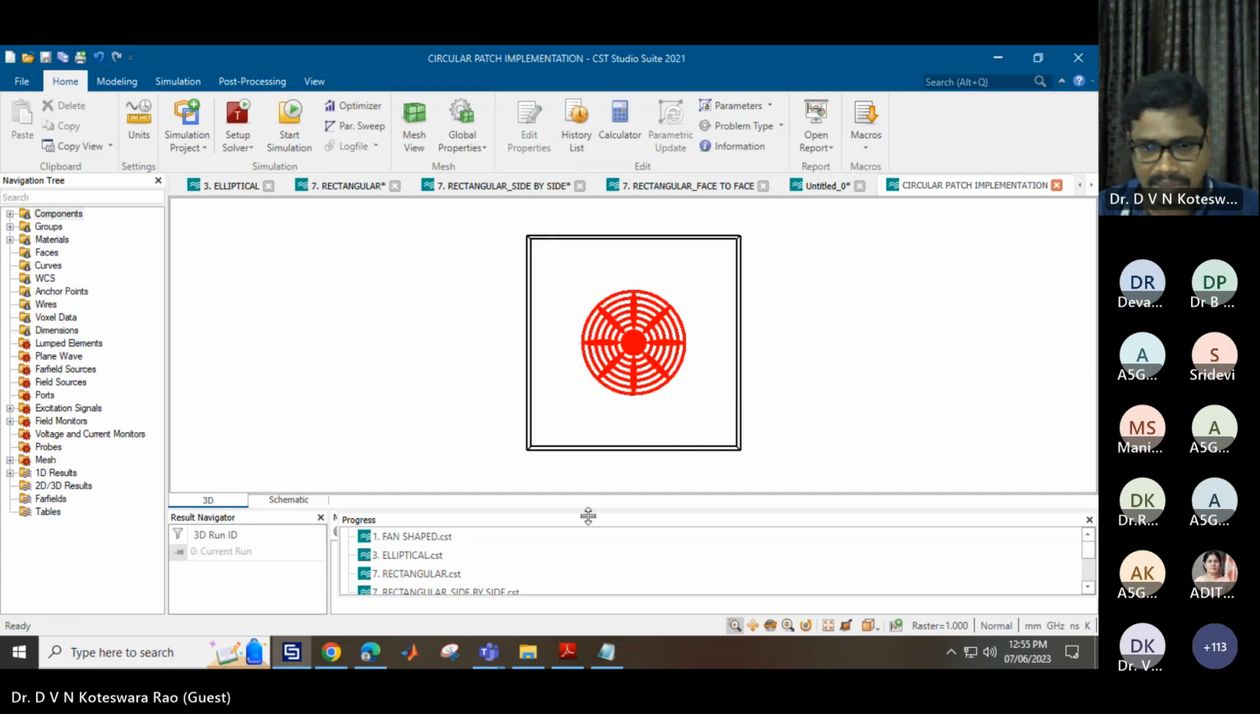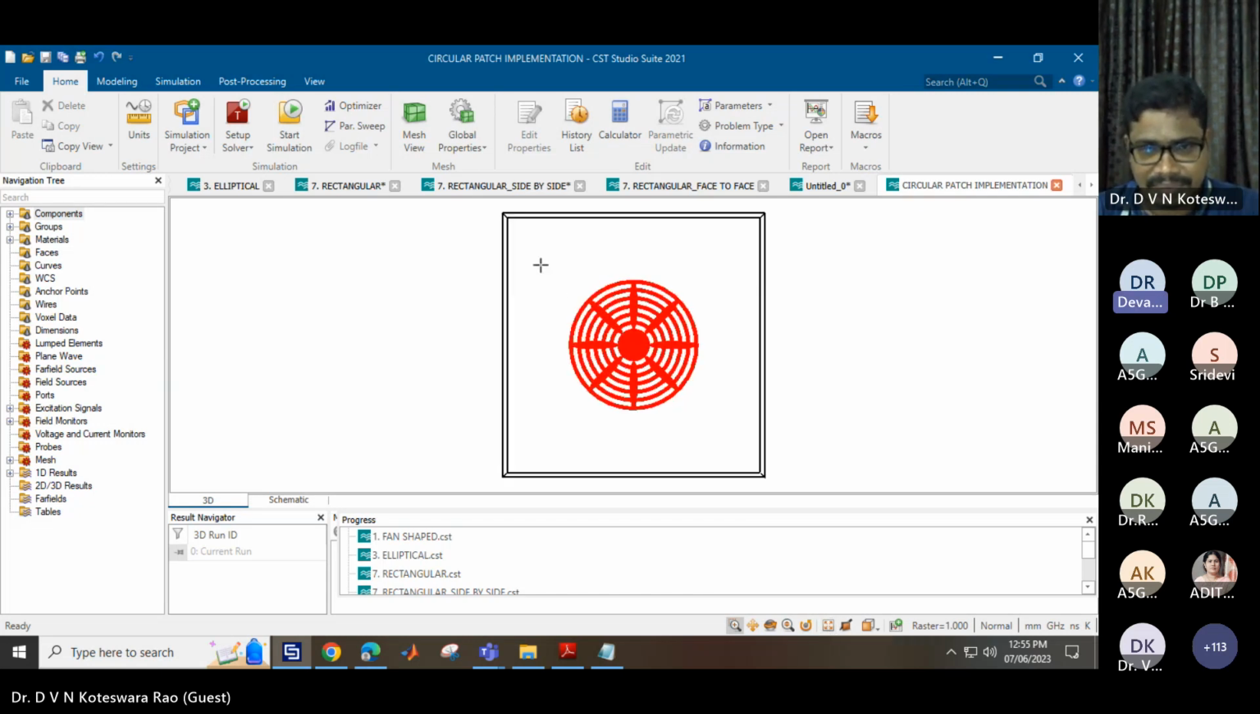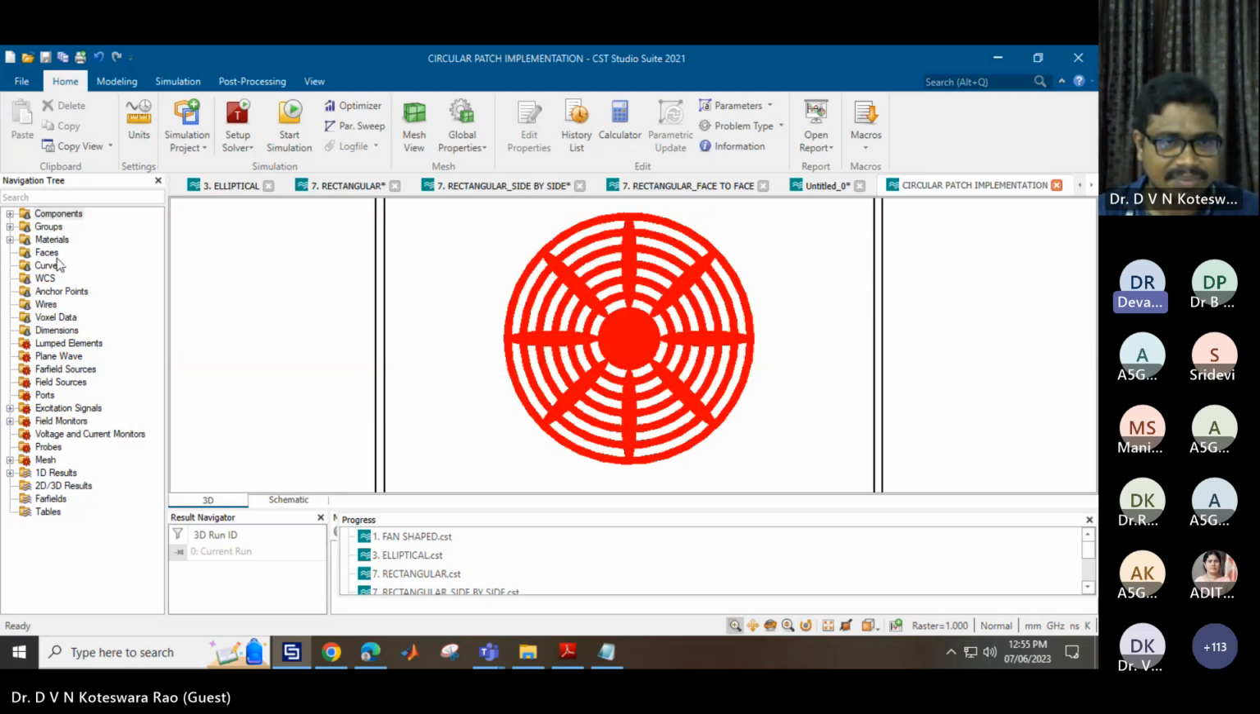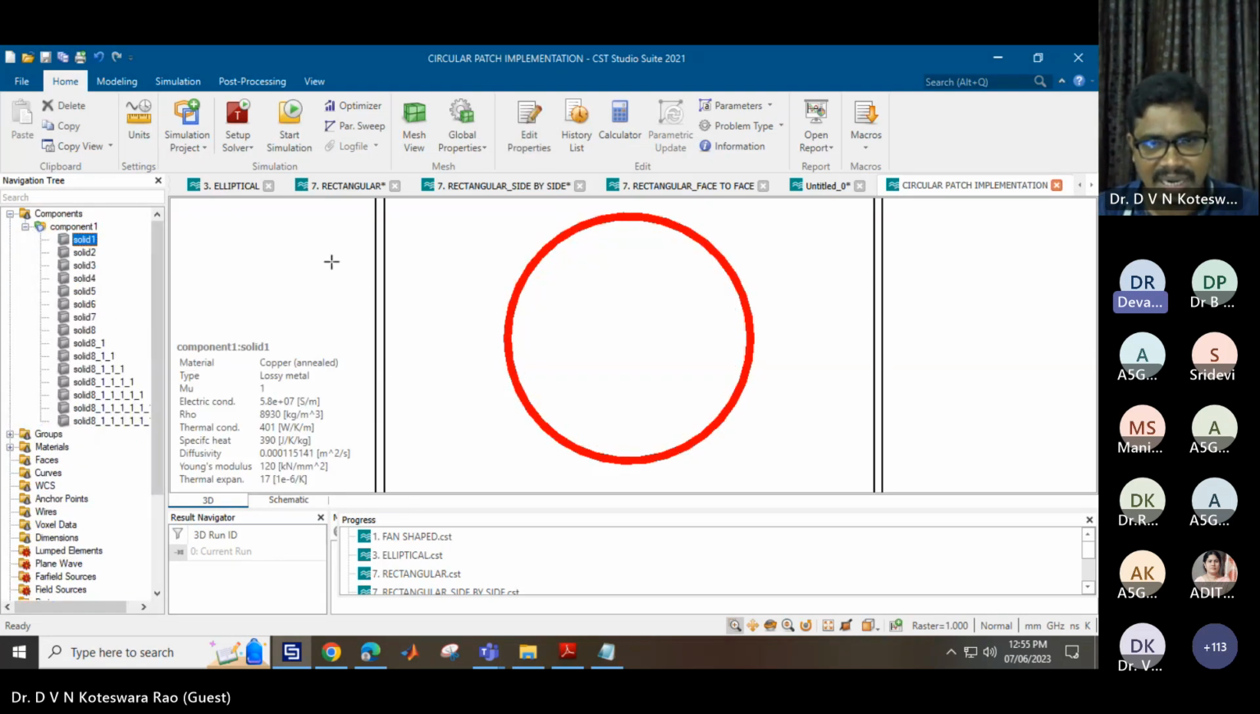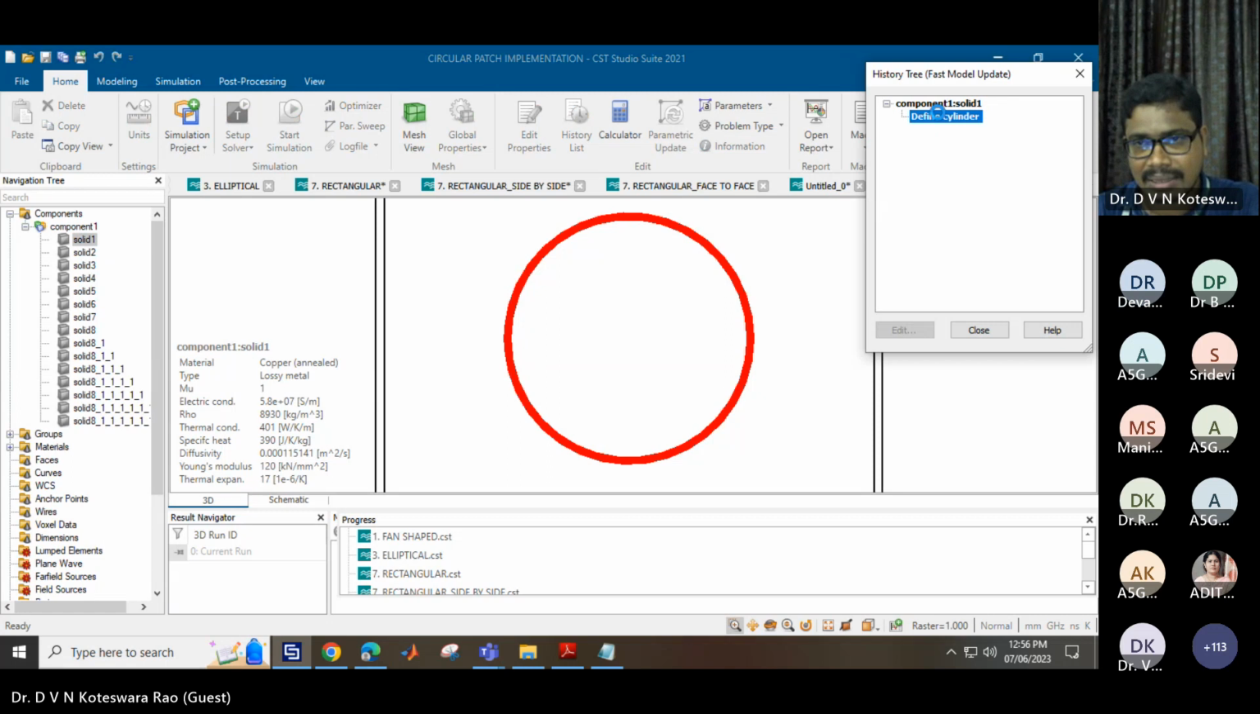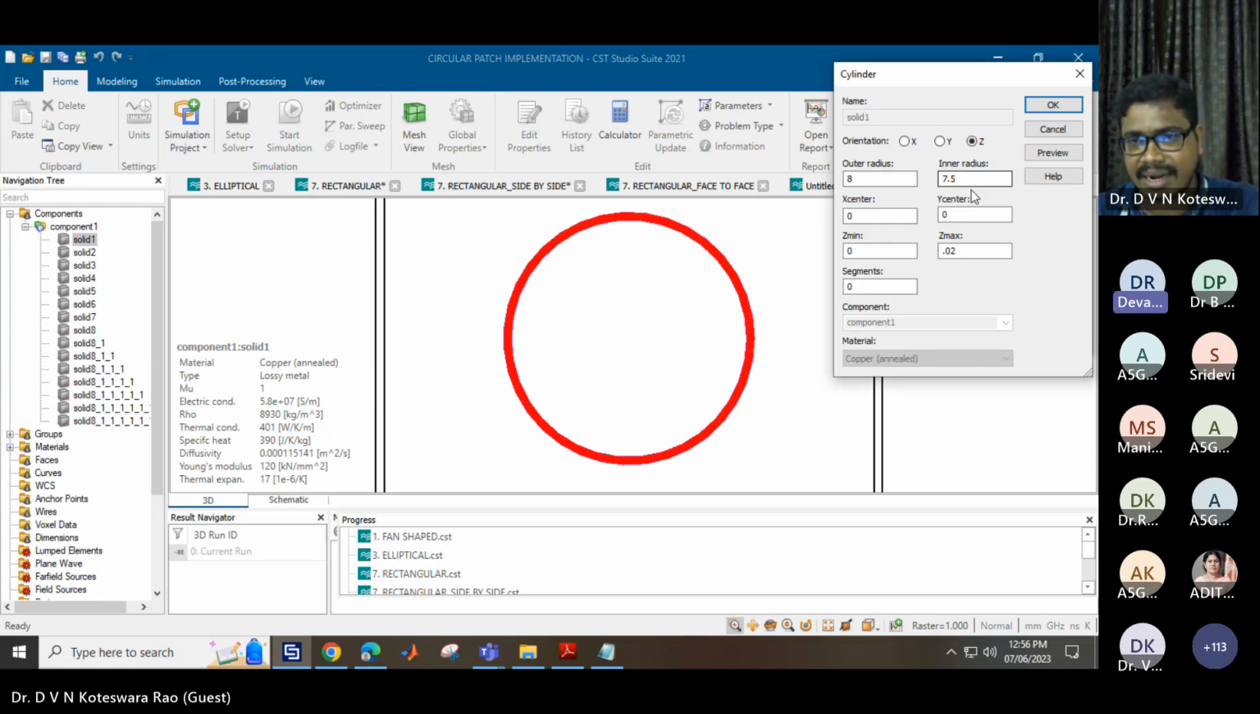So, in case of any urgency, I had simulated and designed this antenna also for the participants, to explain in a quick manner. This is the structure. How it is obtained is very simple. First I have taken one cylinder, having this outer radius and inner radius. The outer radius is 8, the inner radius is 7.5, and the center of the cylinder is chosen to be the origin, x center and y center 0, 0, and z minimum and maximum is 0.02.